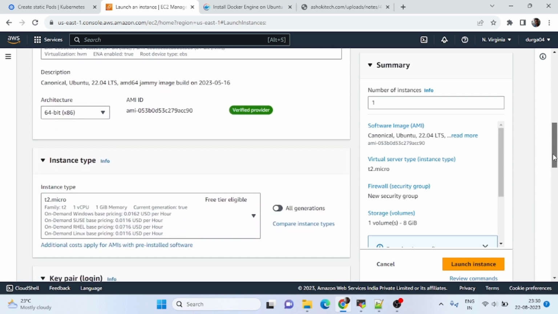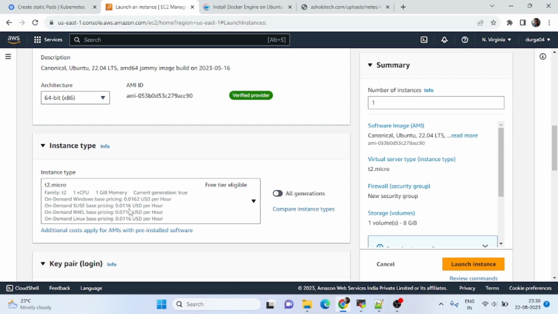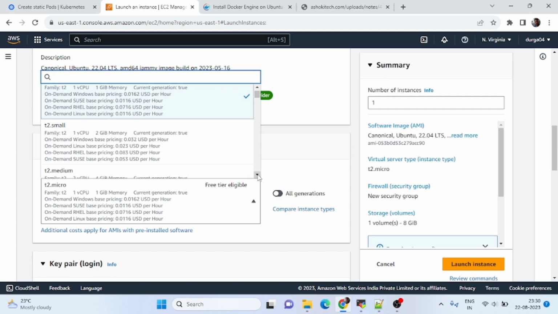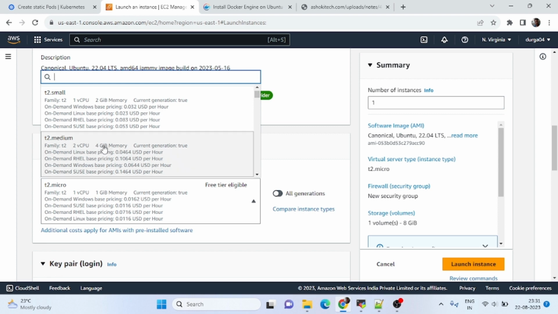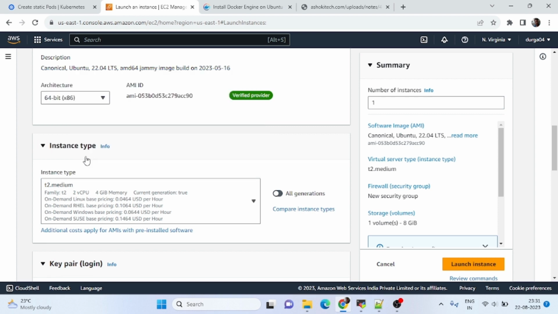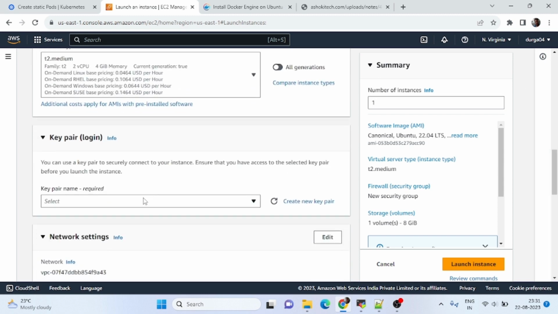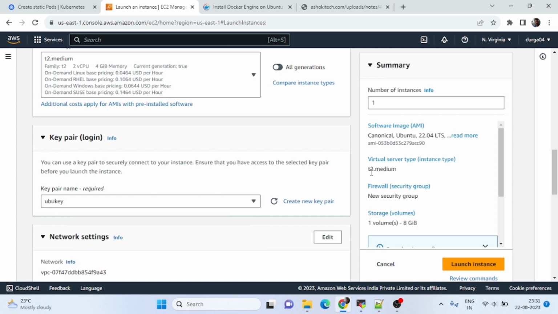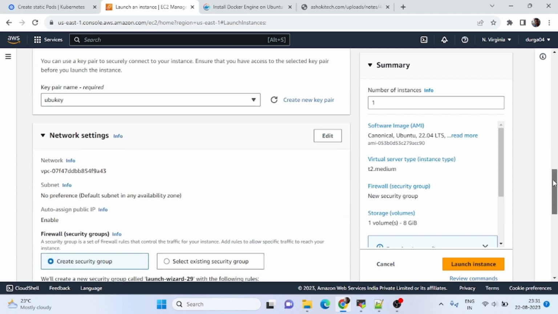And instance type, I want 2 CPUs and 4 GB RAM, that is T2.medium, right? T2.medium, this one, 2 CPU 4 GB RAM I require. Clicking this one, T2.medium, and I already have a key pair. Its name is Ubuntu. Okay, launch instance.